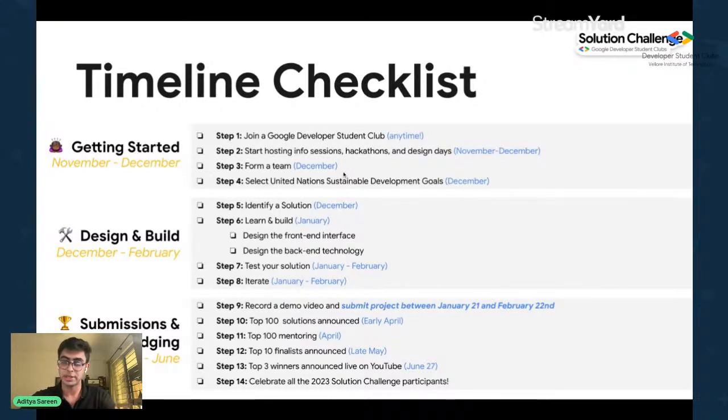After this, you would have to form a team. The minimum is 1, and the maximum members that you can have are 4. And after this, you would want to select either 1 or more SDGs that you would be targeting to solve for. And after this, you go to design and build, in which you have to identify a solution for the SDGs that you have chosen.